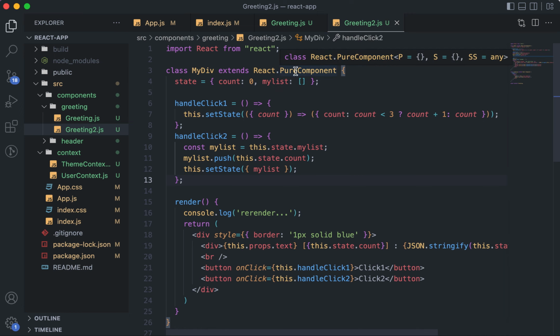What PureComponent does is a shallow comparison, and shallow comparison means that it looks at the first-level values, so count, myList. On the face of it, it will see whether those values have changed. If it is primitive, then it just compares by value. If it is non-primitive data like arrays or objects, then it compares by base memory address. So you see that the base memory address is the same even if I am pushing, and that's why this is not updated in real time.